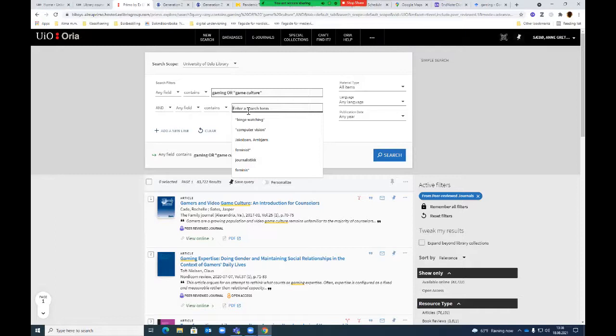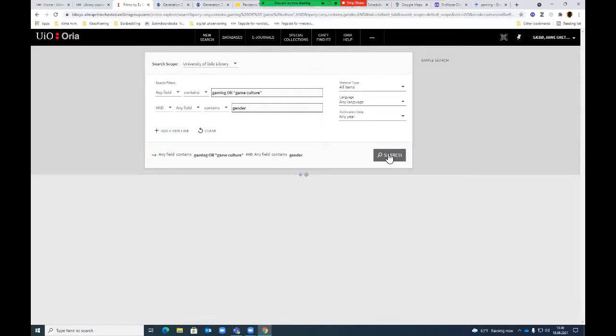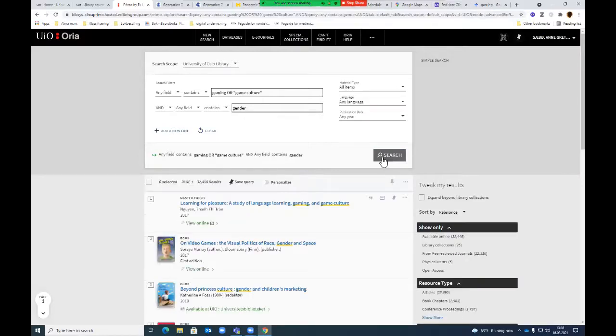So female role. The thing when you're searching in Uria and databases, as opposed to Google Scholar, is that in Google Scholar I could do gaming and female role, but in Uria and databases you have to narrow it down to keywords, and then you have to find the right keyword. You could try gender maybe. Exactly, that's a great keyword. So let's do that. Gaming or game culture and gender. So that narrows it quite a bit.